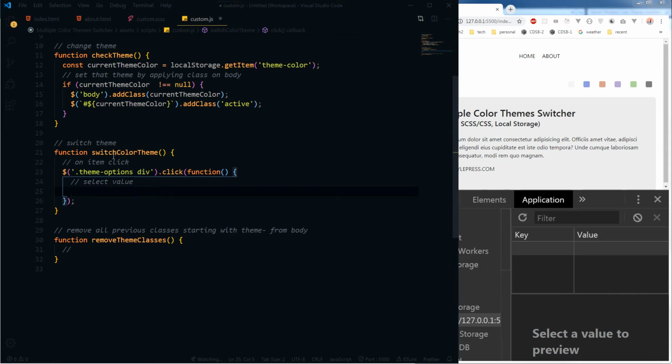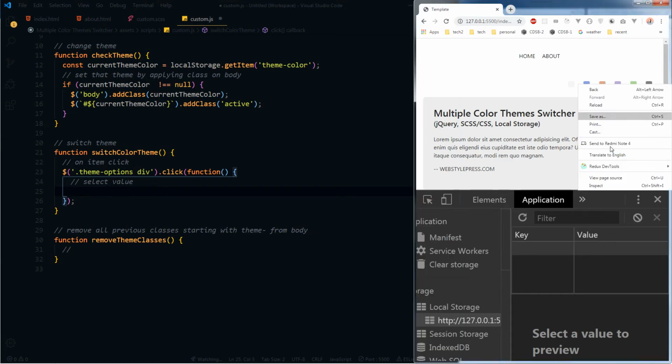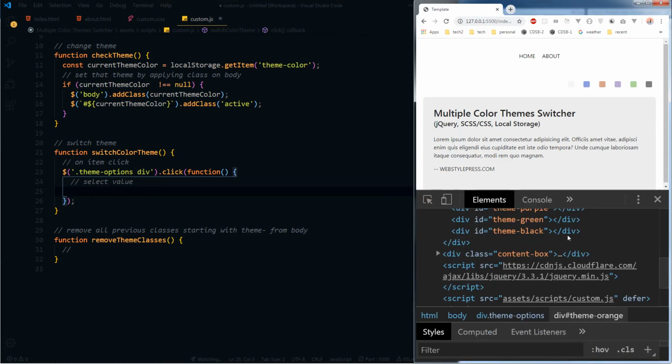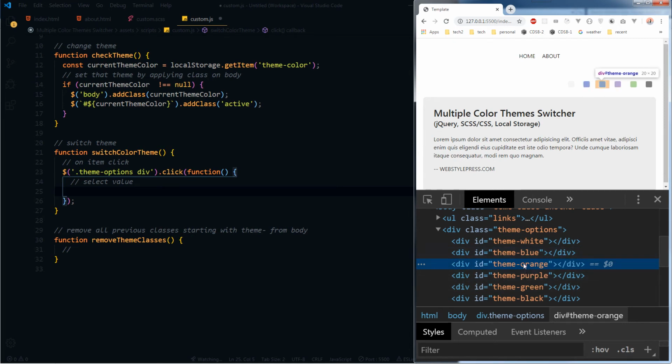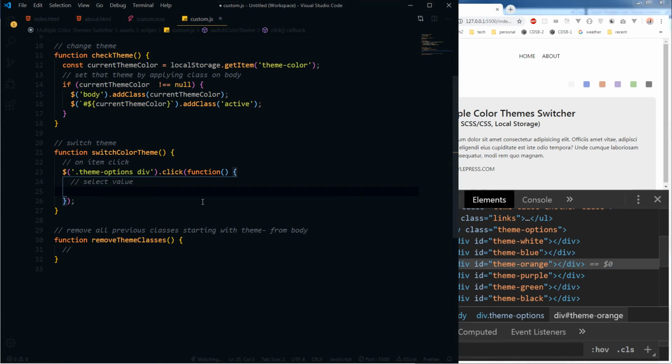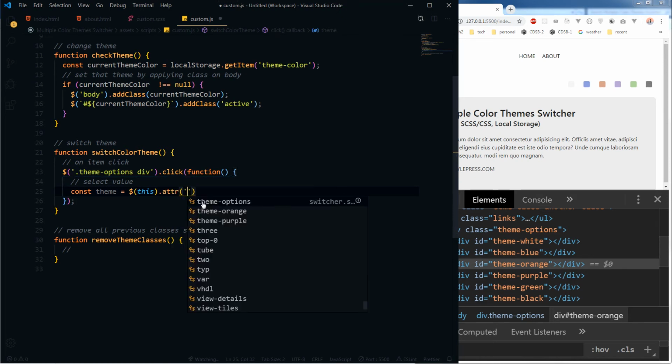So inside the theme options, a div was clicked, and the div has got an ID, right? And that ID happens to be the same name that we want to store. So select that value. That will be the const theme. That will be our theme name, is equal to, now this will hold that element that was clicked. So this dot attribute, and that attribute we want to select is ID.